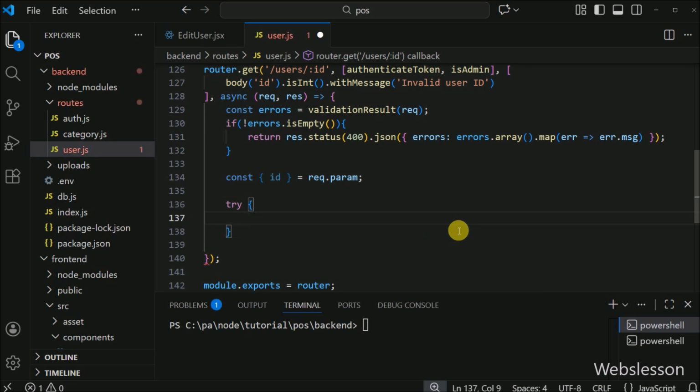Next we have to write a try block for database operations. So here, we have started a safe block to handle the database query and catch any errors like connection issues, to keep the server running smoothly.